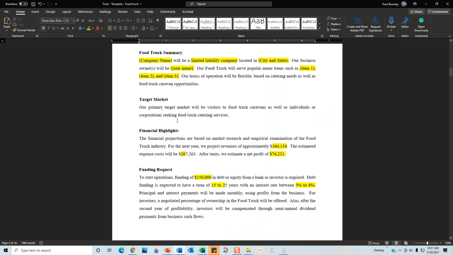The target market that I put down here is that you're going to be targeting visitors at food truck caravans, and also you're going to be targeting corporations or other entities looking for catering services. If this is applicable to your business, fantastic. If not, that's fine. Go ahead and update that information as you see fit.